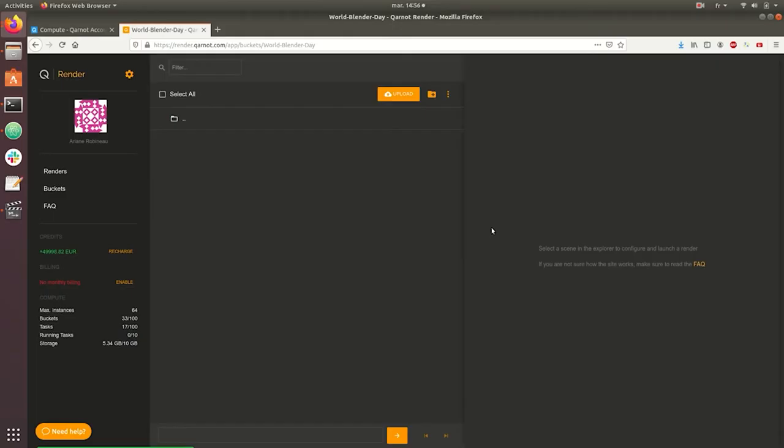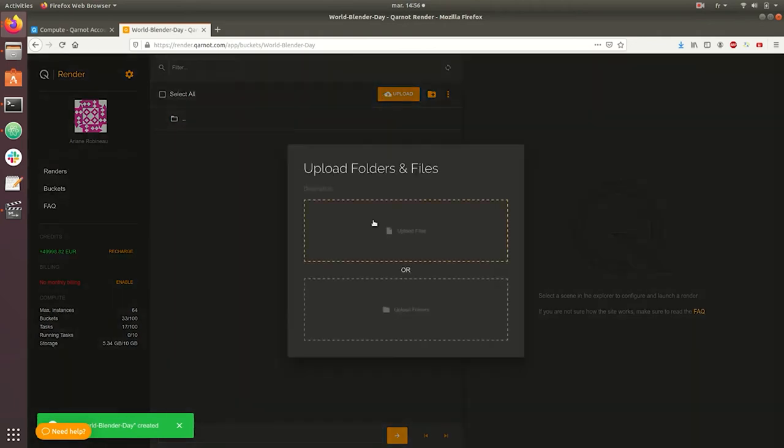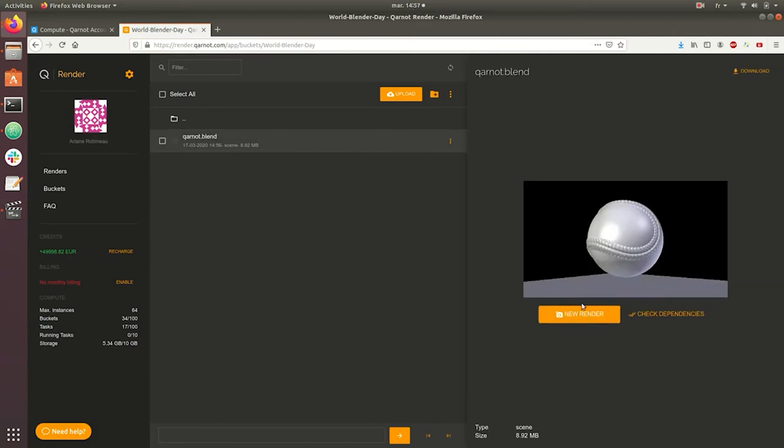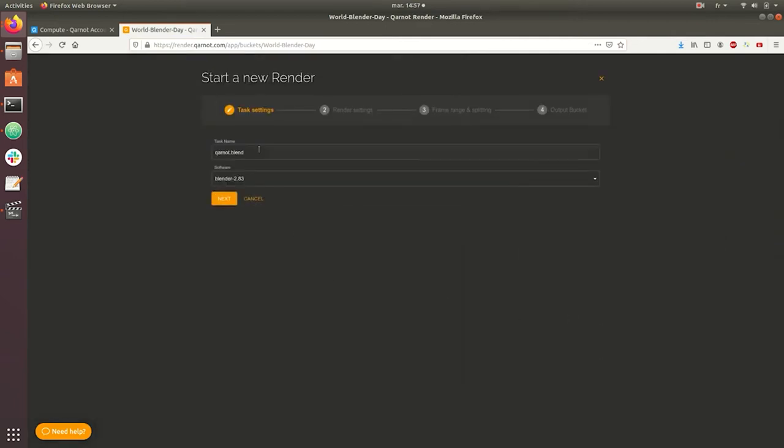The first one, which is the most intuitive one, is addressed to artists and is a web interface that you can use with a few buttons. You just need to upload files and folders that are useful for your render, click on a few buttons to launch your render with Blender, Maya, V-Ray, C4D, and more, and then get your render back when it's finished.